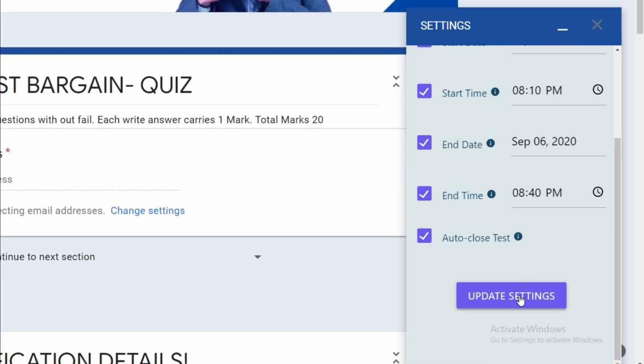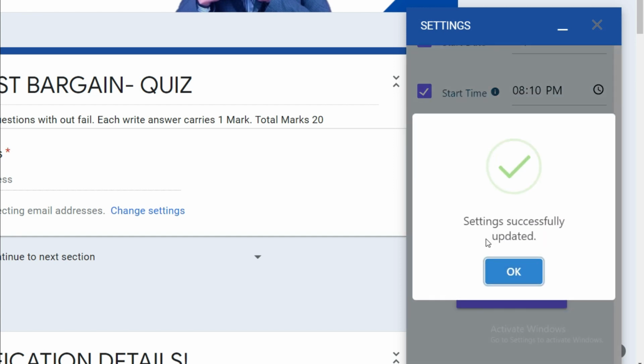And then don't forget to update test settings here. So here is the link, update settings. So let us click update settings. Settings successfully updated. Select OK.